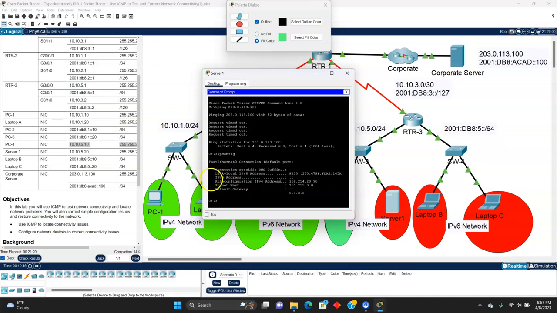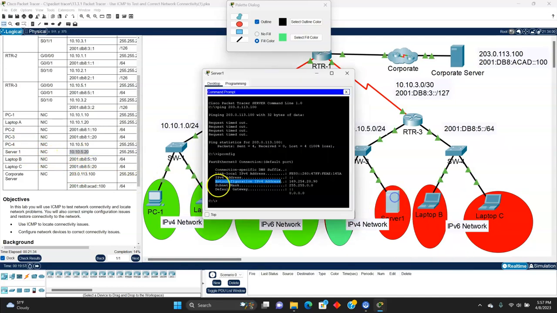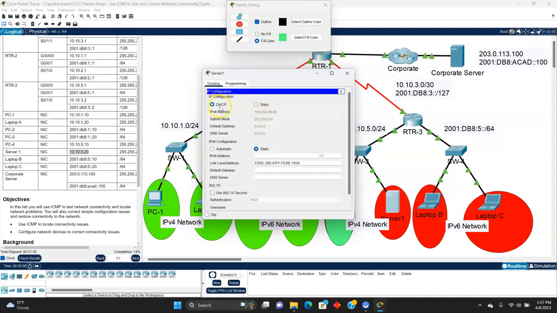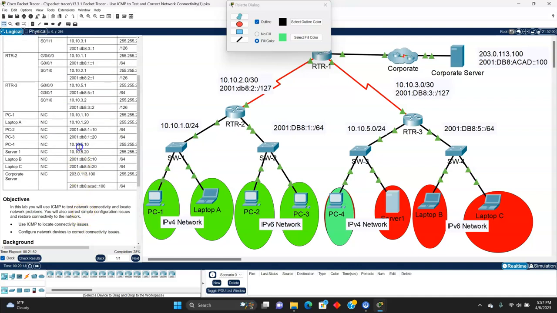So by just seeing this, you can know that this address is not going to match, because it's using DHCP, but our static server 1 address is 10.10.5.20, as you can see here. So we're going to be correcting that. Probably everything is not going to match our subnet mask and our default gateway. So I'm just going to get out of this IP configuration. As you can see here, it's DHCP. I'm just going to be using static this time.